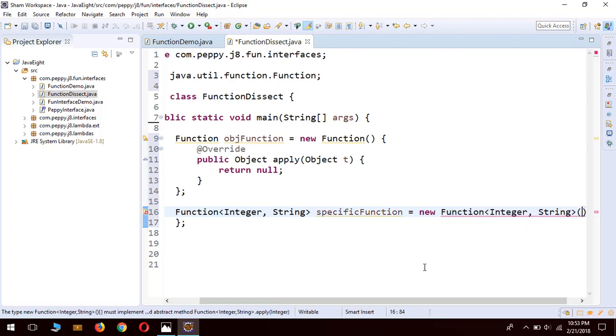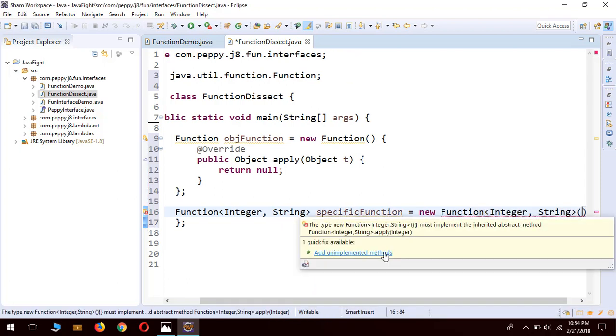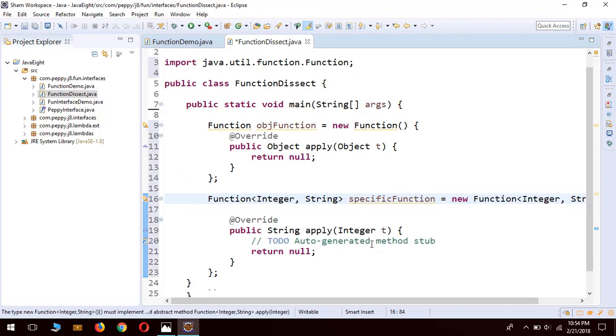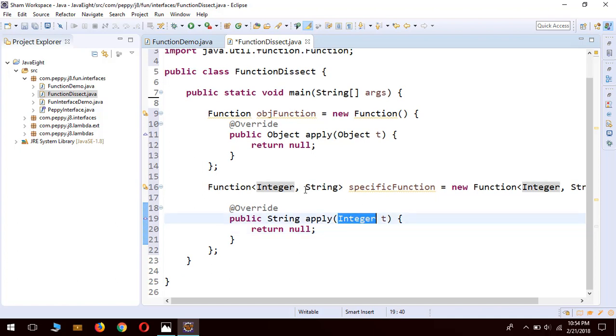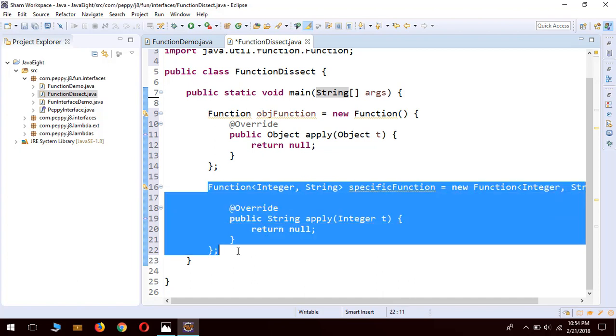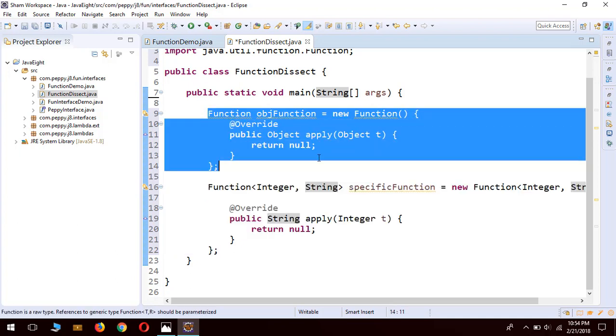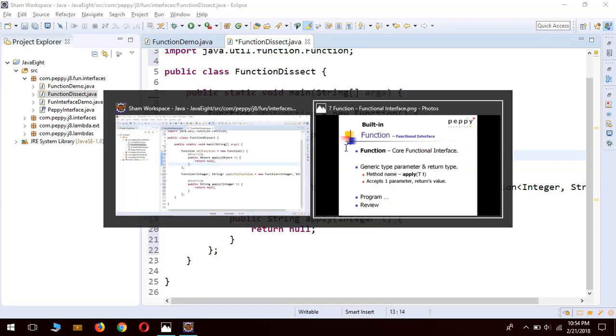So I double click on this. Now it will ask me to implement the unimplemented method. I click on this. Now you can see the input parameter is integer, as you have mentioned integer, and the return type is null, ideally the return type of string. For any object it can be written as null. So this is how your functional interface looks internally.